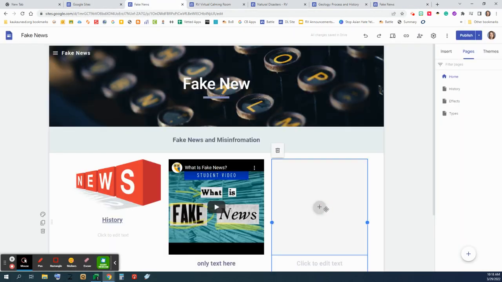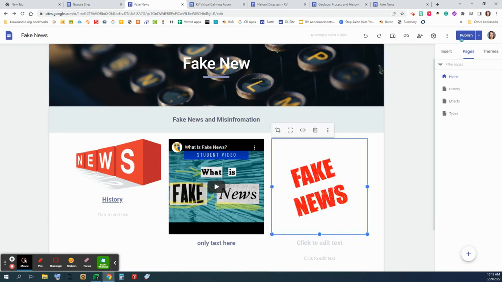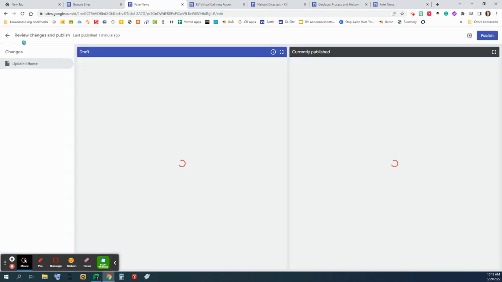So if I wanted to add something else here, if I forgot to do that maybe, I actually have to publish it again. So when I go to publish again, I'm going to go to a new page where it says review changes and publish. This is only after you've published once and you need to do updates. And you're going to see what was updated. On the left-hand side, it'll show you all the changes. It'll show you what's been published on the right side, and it's going to show you what you're working on.